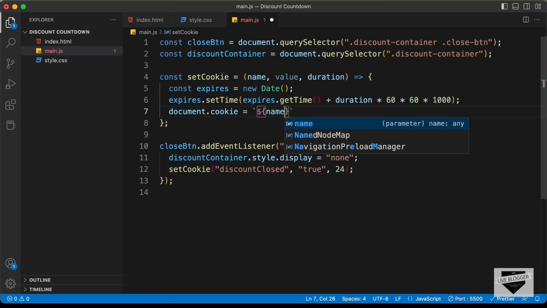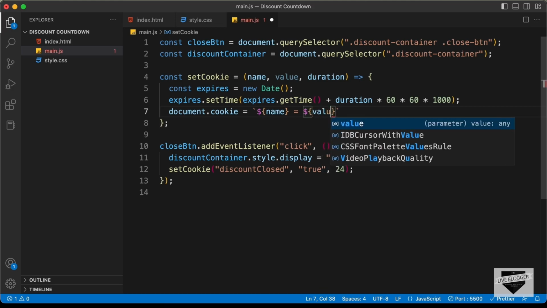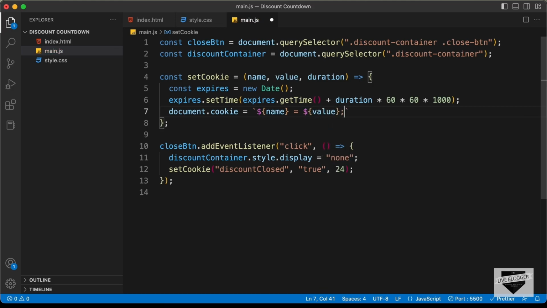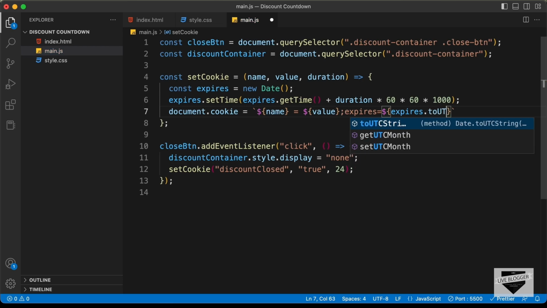And here let's type name, and then let's type equals, and we will set it to the value of the name, which is true. So we are calling it value. So let's type ${value}, and after that we need to add a semicolon, and then we need to type expires equals, and then we need to type this variable name expires. So let's type ${expires}, and we need to change this into a different format. So let's type toUTCString, and then we need to type semicolon path equals /.